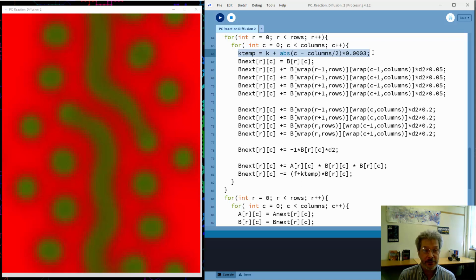So that's our basic reaction diffusion model. And as you can see, there are lots of ways we can modify it from here, but I will leave that to you to play with.